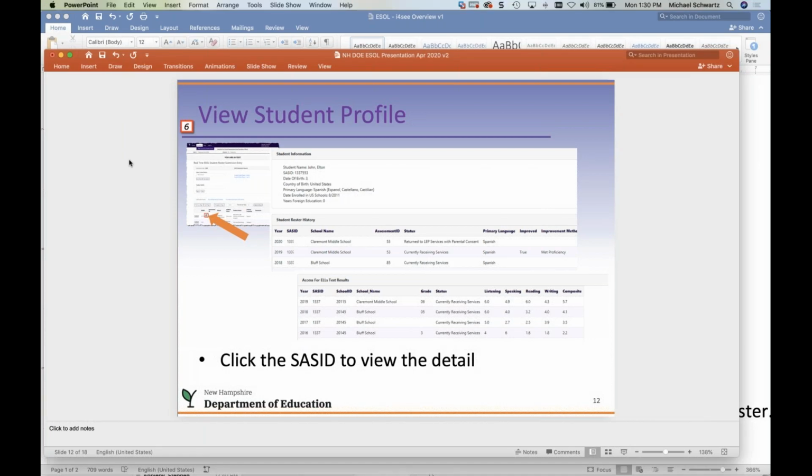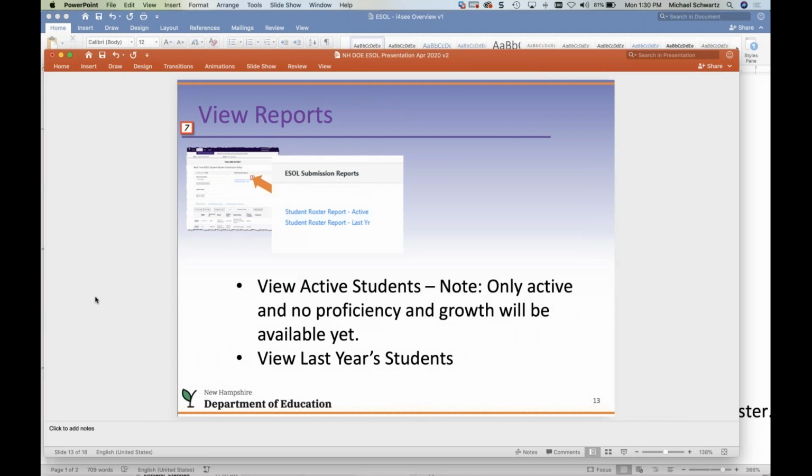Okay, so we talked about the student profile. So this is where you'll be able to see. You can click on this asset, and you'll drill down and you see the history. And as we mentioned earlier, you'll see that even if the student came from another district. The last piece to mention is within the screen, an area to look at are some reports. There are two primary reports that you'll see. There's a report for your current active students, and then there's a report for last year's students.